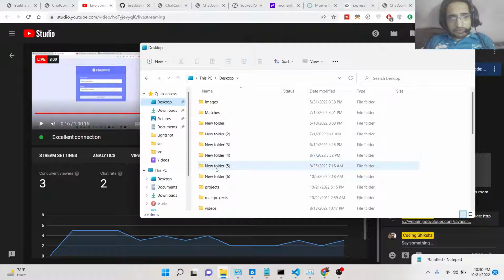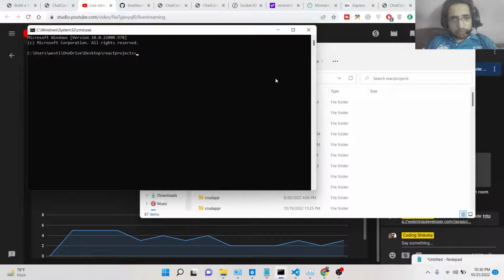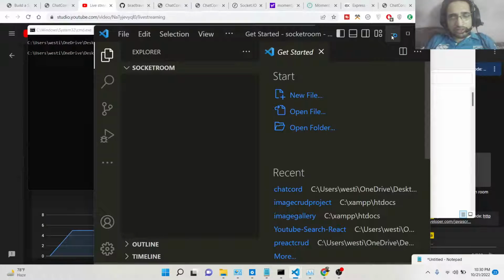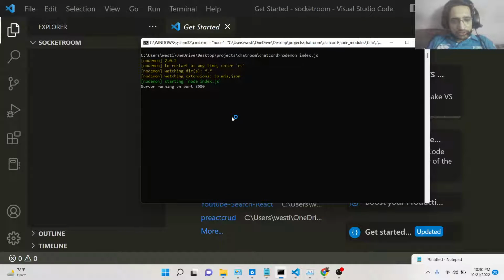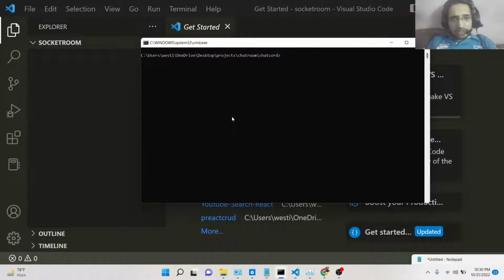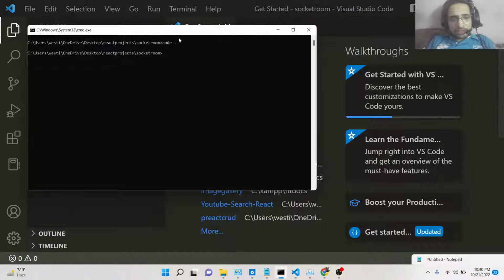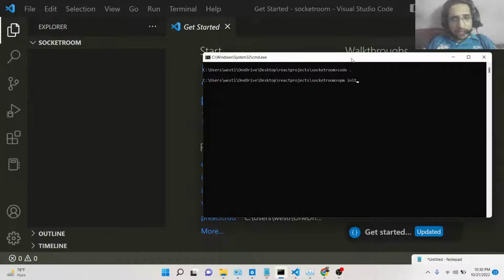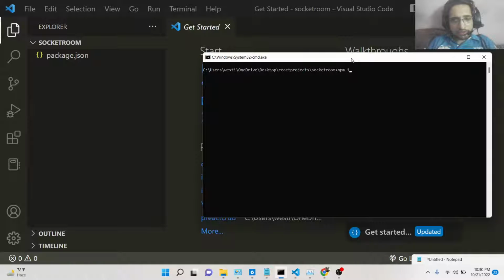Right here, guys, we will go to the projects directory, and here I will create a brand new project, which is socket room, and cd into this project. Open this inside the Visual Studio Code text editor, and first of all let me stop this server, which is running on localhost 3000, and close this window. First of all, guys, we need to initialize the package.json file. So npm init -y, with the default options, will create this package.json file.